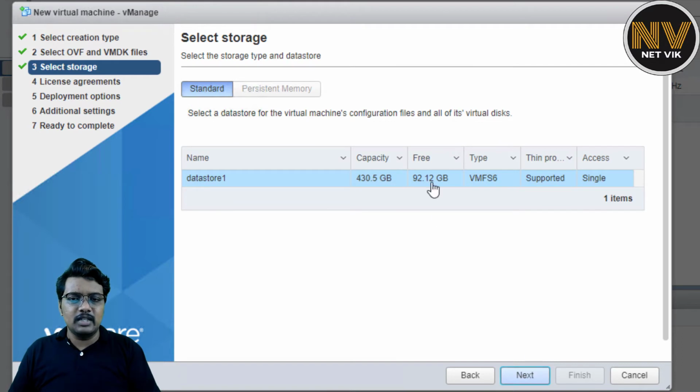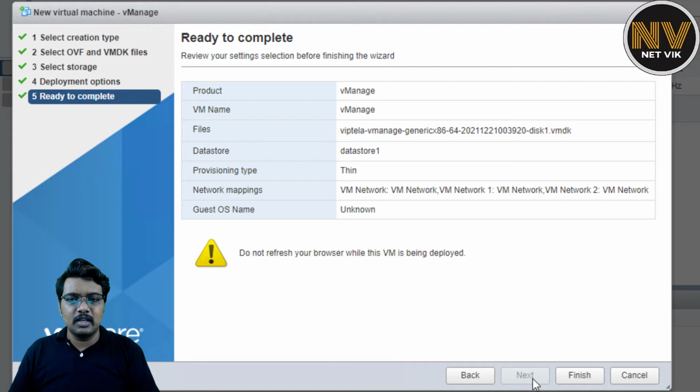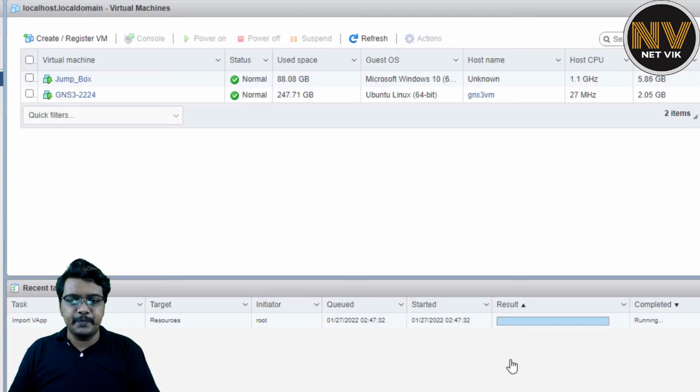And I'm going to install it in the default datastore. Click next. I'm going to leave these networks as default. If you are doing this in production, you should configure specific VLANs on those. But in my hardware lab, I have all of those in the same VLAN. Everything is in the same broadcast domain. I'm going to leave it as thin and then I'm going to remove power on automatically. Then let's click next. And I'm going to finish.